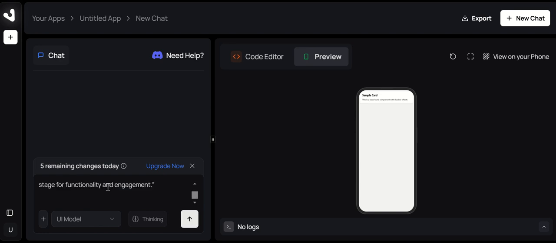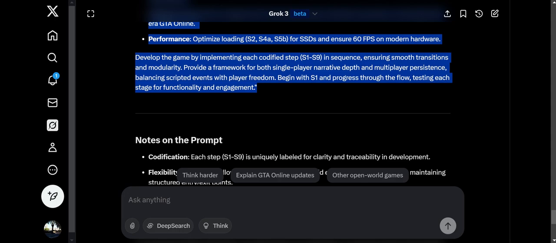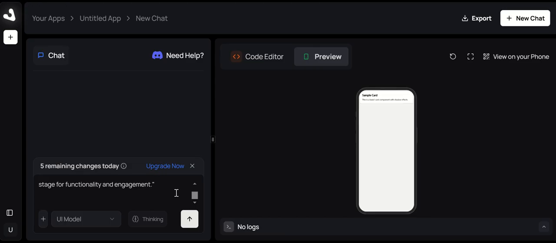So I paste it here. Oh, interesting. Okay, I think it took all the code we had, because if I go back here, it stopped at functionality and engagement. And yeah, it took everything. So let's run this prompt and see what we can get.